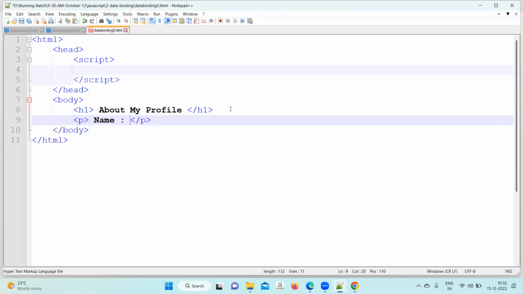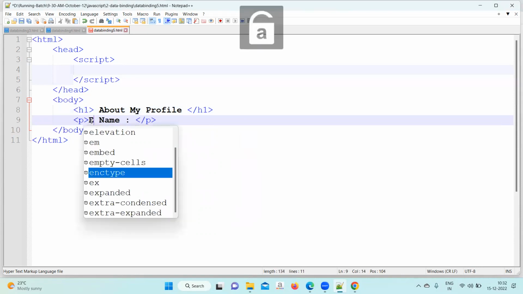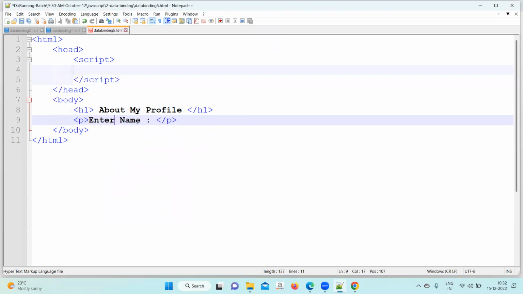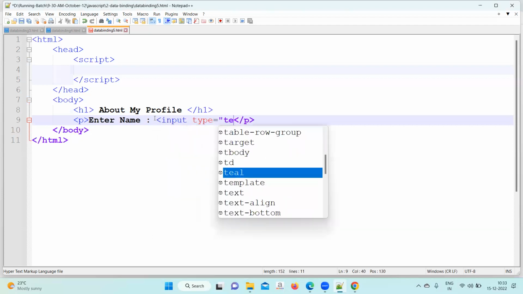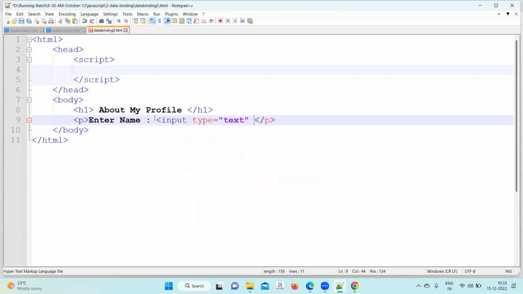Enter name, input type equal to text, ID equal to full name.